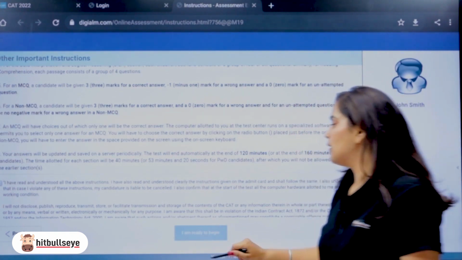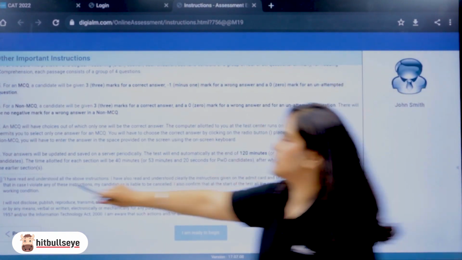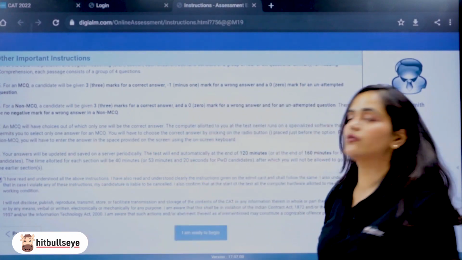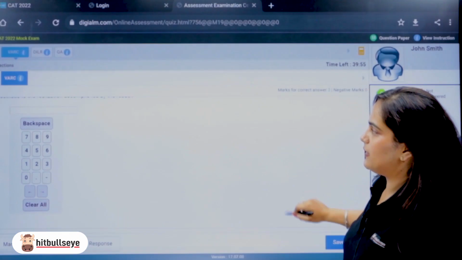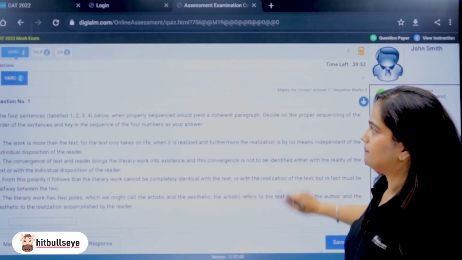Then you have to just click here. That is your declaration that you've understood everything, and then you are ready to begin. So this is how the options will be given to you guys, right?